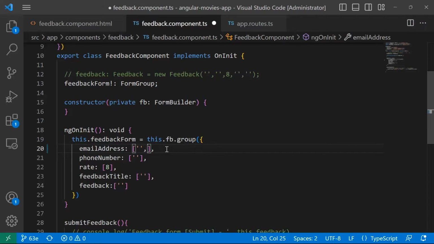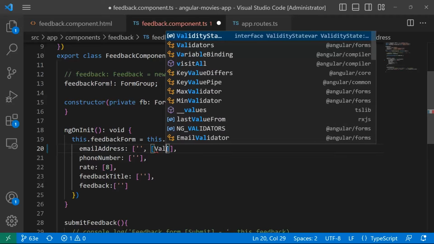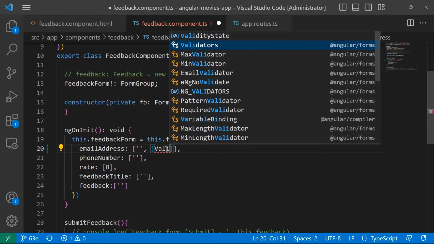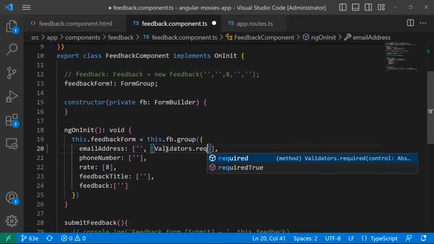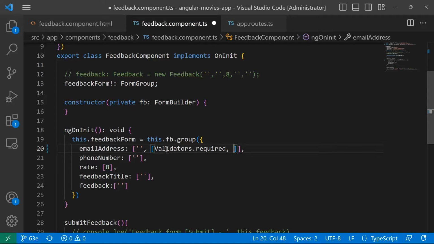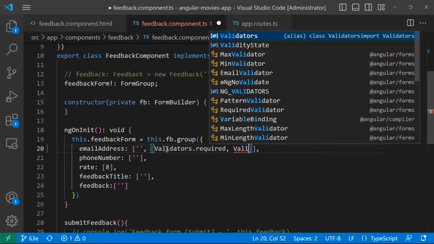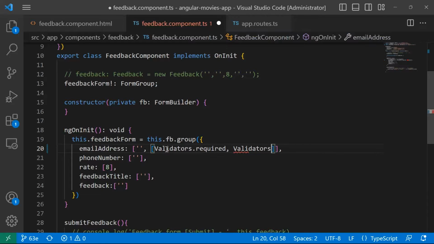So in the email address, we're going to add an array of validators. So for that, I'll just type Validators.required, and then other than required, you can also define that the email address needs to be of the email format. So Validators.email, and this is all you need to do.